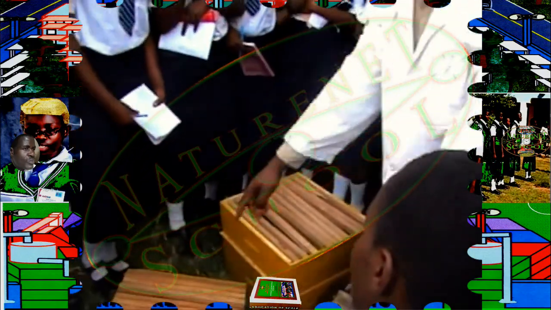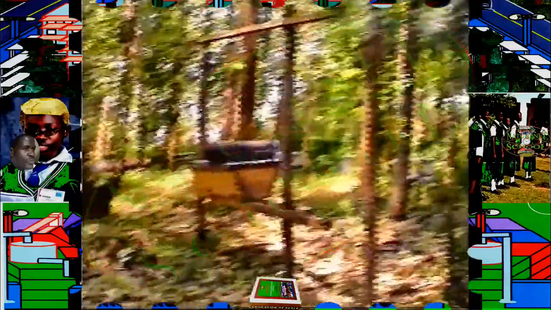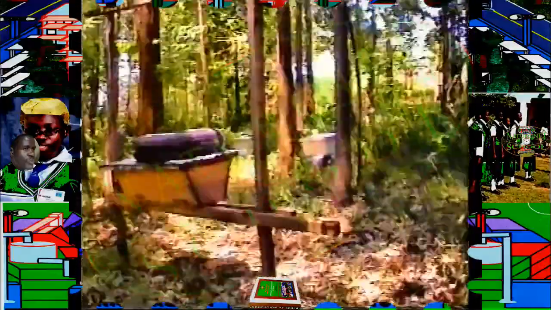Then we have this other one, it's called the top bar hive. It's an example of the top bar hive. So in Kenya we have the Kenya top bar hive. So this is the apiary section with the Kenya top bar hives for the purpose of honey production. The bees are actually busy, they require a cool environment like in this forest here, for honey.